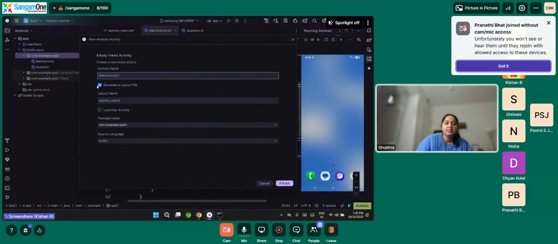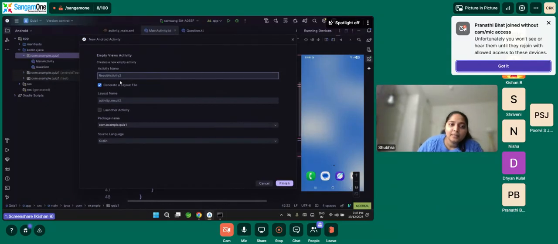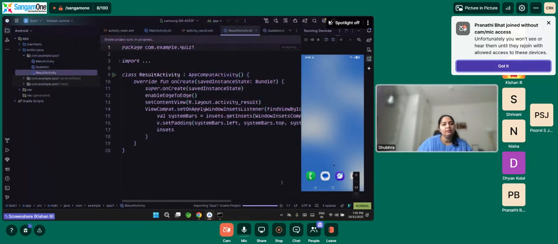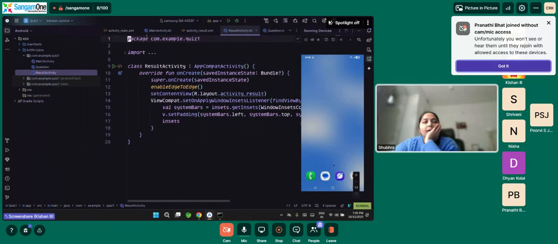Just name it result activity, generate a layout file. No need of 2. And let the layout name be activity underscore result finish. So now you've created an activity called result activity. For now, let's just navigate to it. The activity underscore result might be a hello world.